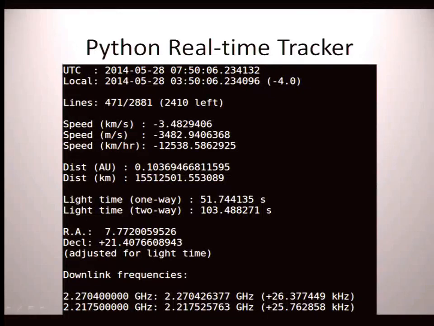And if you look at some interesting stats, at this particular point, it's 15.5 million kilometers away from the Earth, and it's traveling at 3.4 kilometers per second toward the Earth. If you were to try and communicate with it, the two-way round-trip light time is 103 seconds. So there's quite a bit of patience you need when you're trying to talk to it.